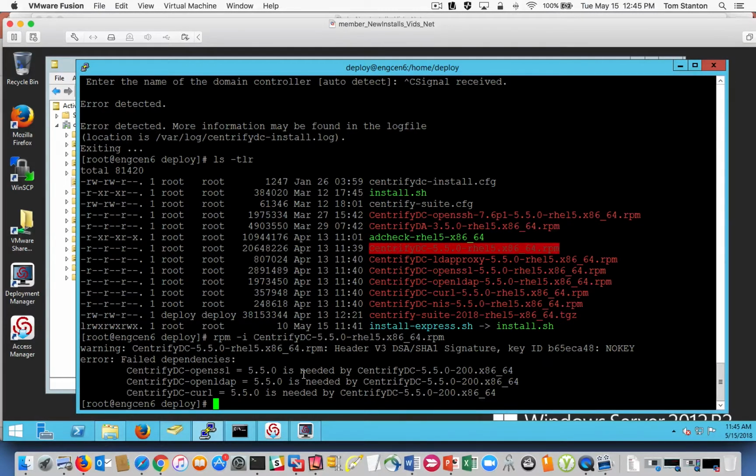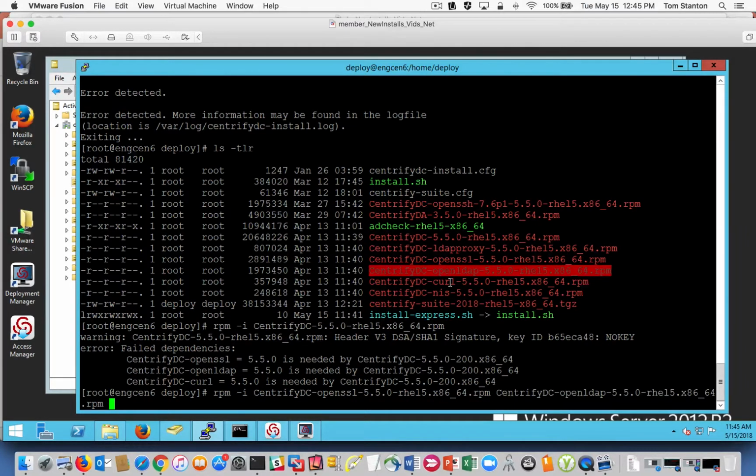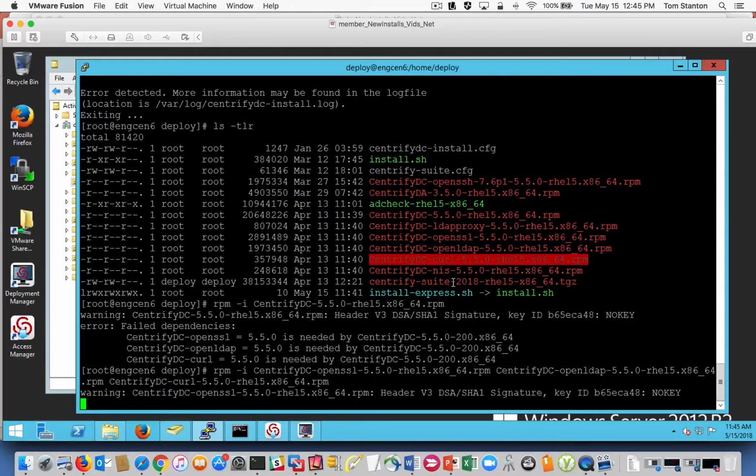All right. So we broke these up, modularizing it. If we need to make an update, we don't have to do the entire package. We could just update SSL. So I can do an rpm -i, and then I can do the SSL package, space, the LDAP package. No, not the proxy, the LDAP. And then the curl. And it's done really quickly.